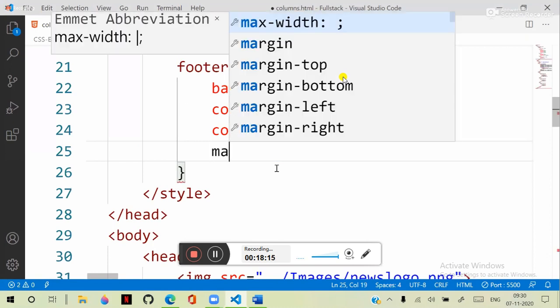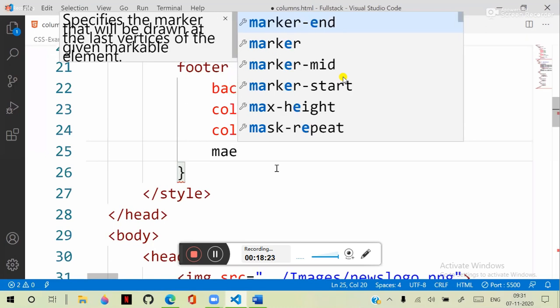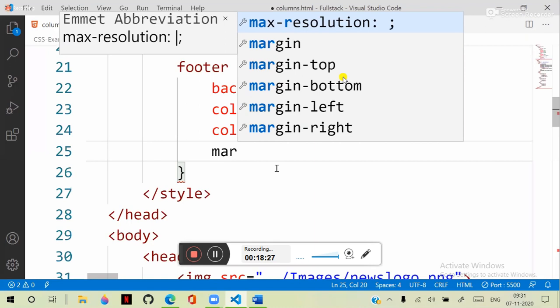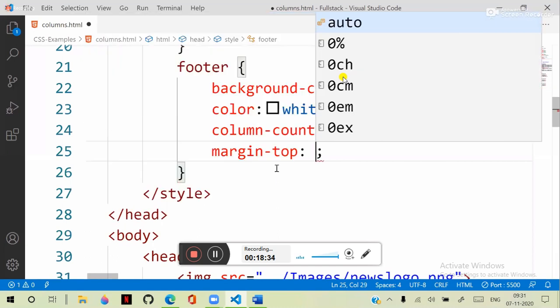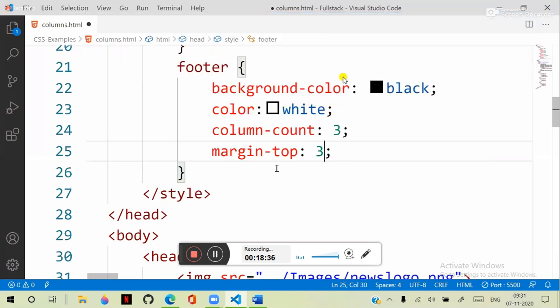Currently we are discussing column effects. You can do everything you want, but for that we need other effects to understand. Just follow and you will understand. So I'm giving margin top, defined as 20 pixels. Now you can see the columns will be displayed at the bottom in this way.